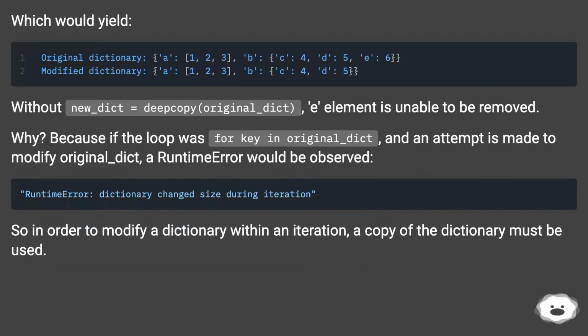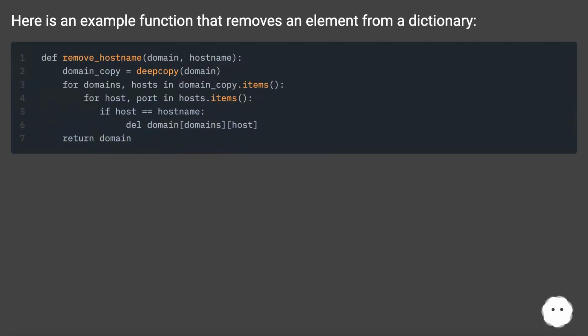Without new_dict equals deepcopy of original_dict, the E element is unable to be removed. Why? Because if the loop was for key in original_dict, and an attempt is made to modify original_dict, a runtime error would be observed. So in order to modify a dictionary within an iteration, a copy of the dictionary must be used. Here is an example function that removes an element from a dictionary.